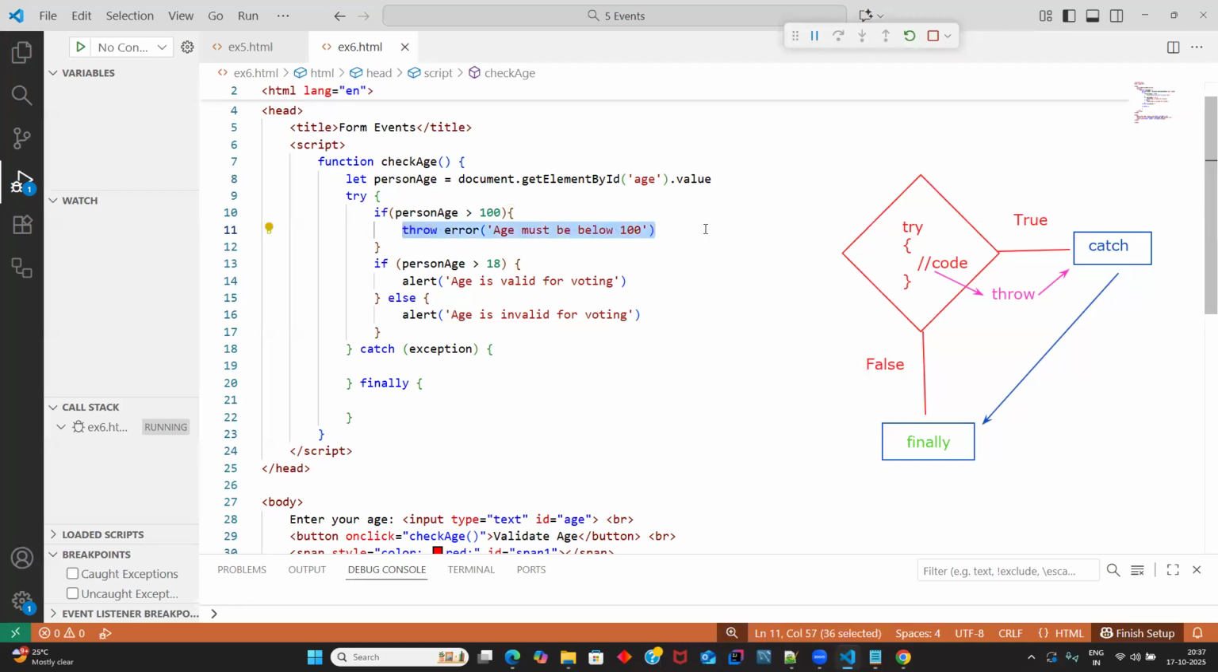Guys, on line number 11, I'm using the throw keyword. On the right side, if you see, in the try block, I'll be using the throw keyword. Once I use the throw keyword, control goes to which block? Catch. Now line number 18, so you got an exception here. Whatever message we are passing here will be stored here.